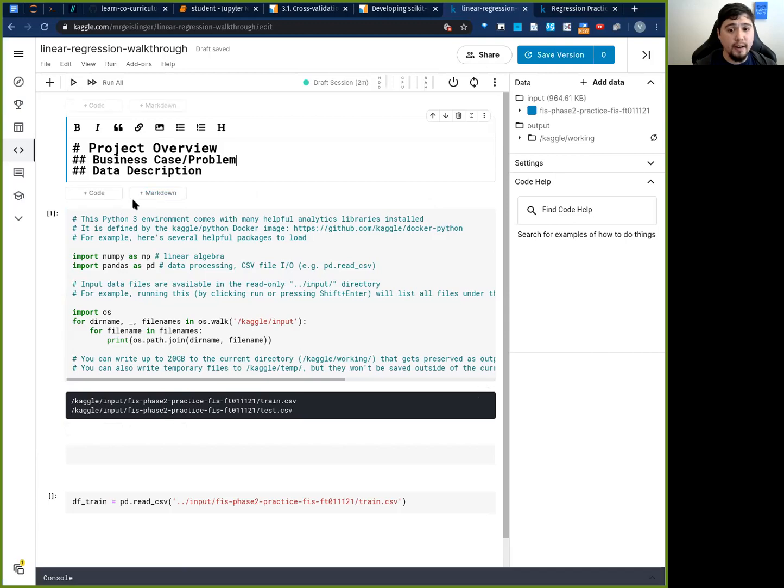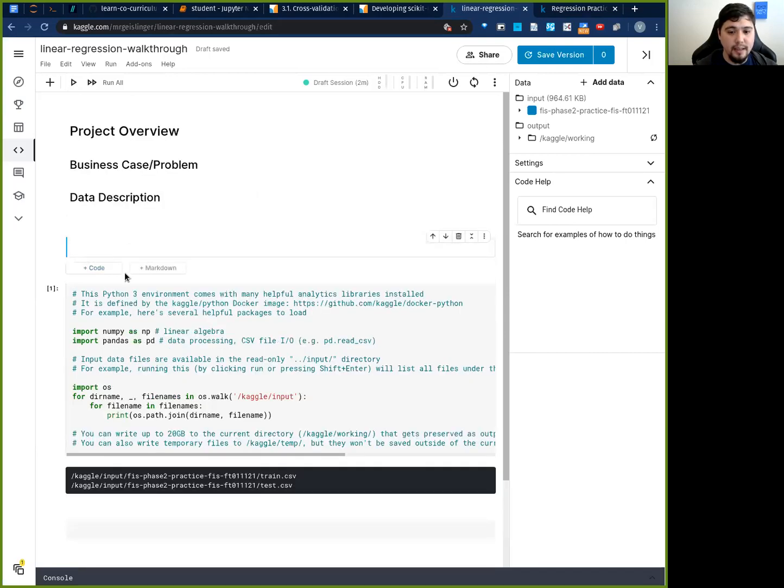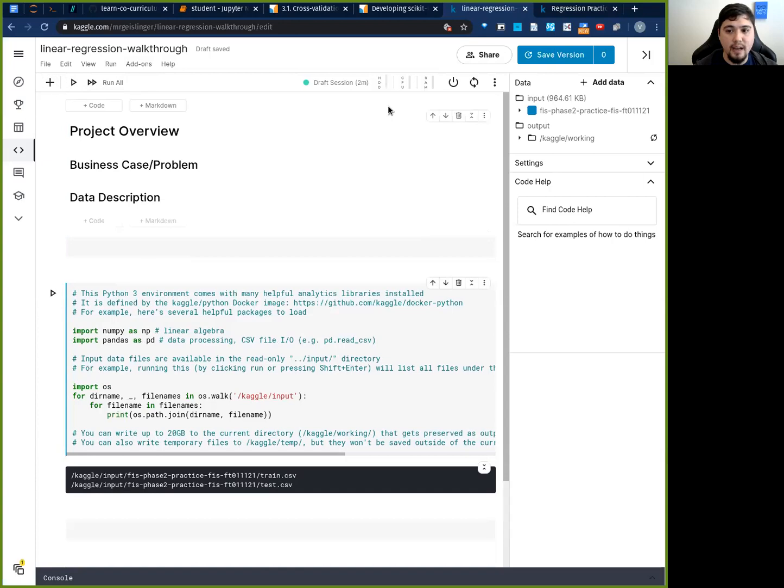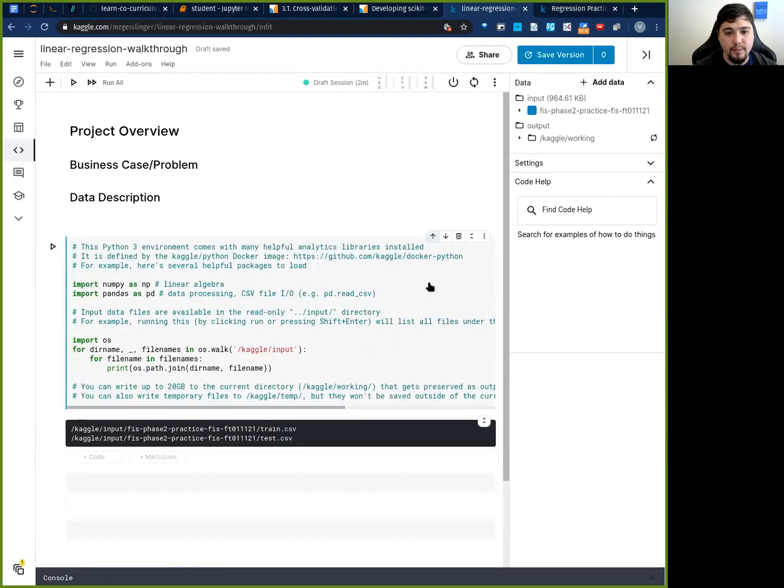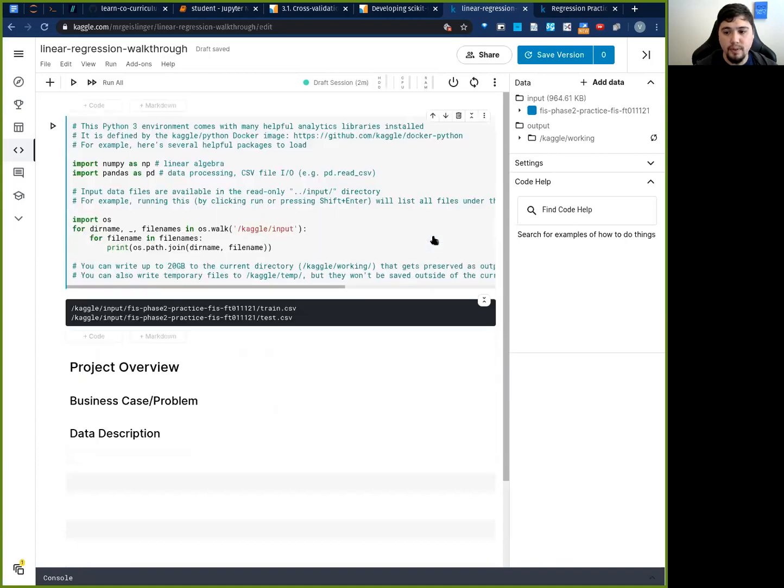Those are things that you would put in there. And then I'll actually put in here, I'll just move this section up. So this is where I'd have all my imports. So I'm gonna keep that up there just so it's information.